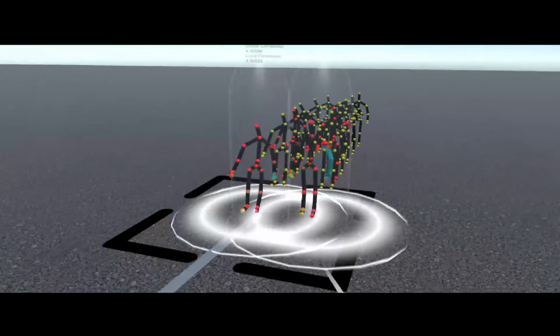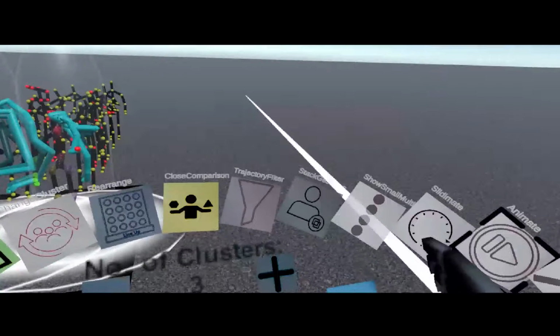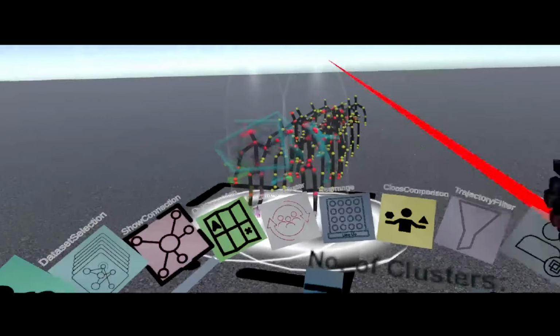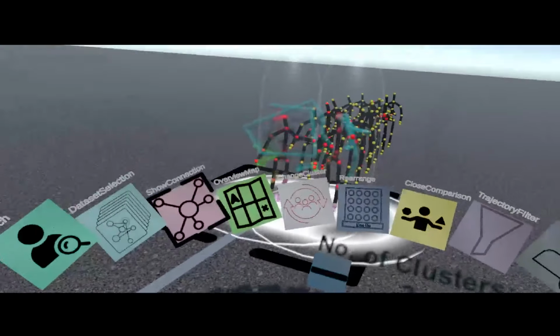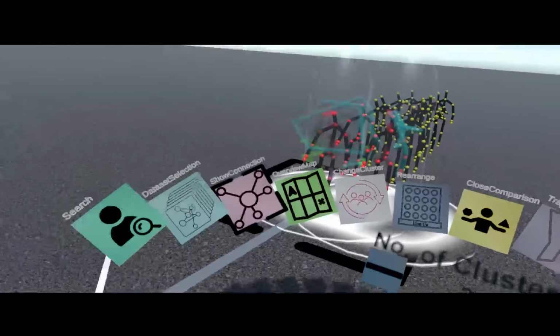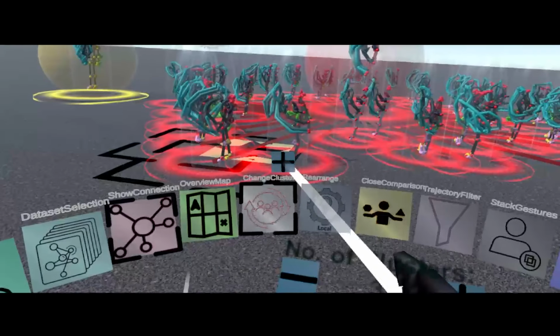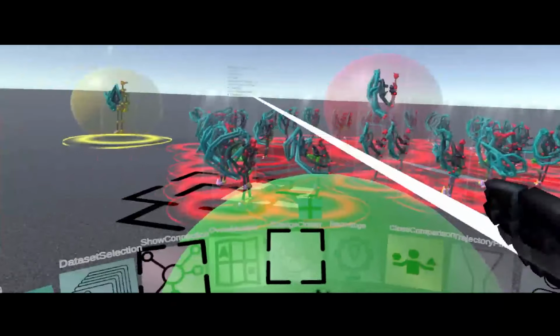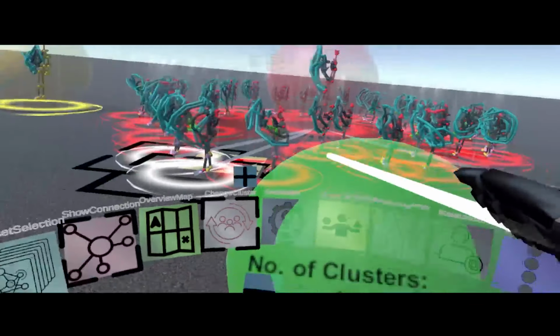You can also explore the gestures by viewing the animations. Alternatively, the analyst can play back the animation with the VR controller as well as a second animated view overlaid on small multiples. Finally, the analyst creates a new cluster and assigns the confirmed outliers to it.